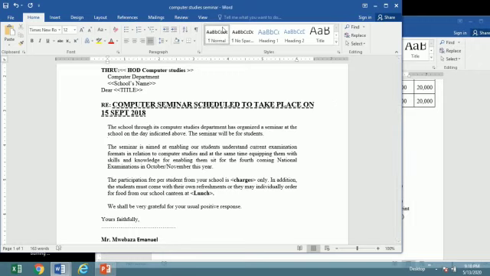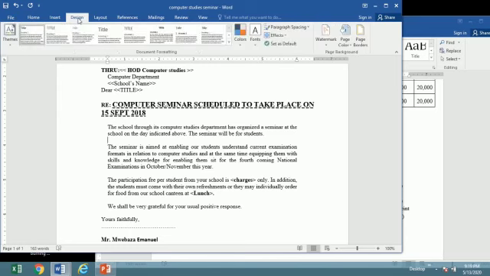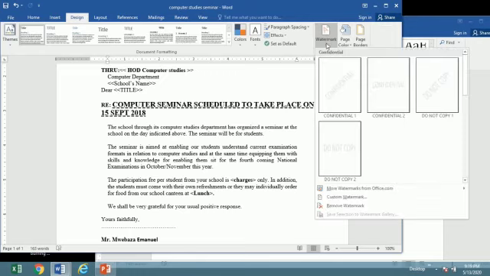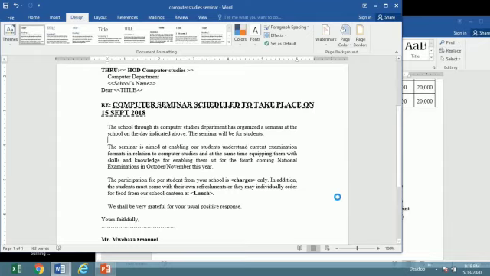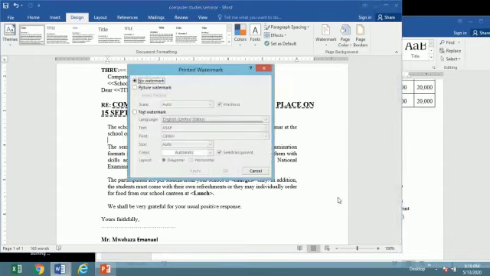Now since I'm using MS Word 2016, we're looking for watermark. Watermark is under design. Oh yes, it is under design. So we shall go and choose watermark. Then we shall go down and customize watermark. We shall say custom watermark. Click on it to open. Oh, we are good to go.